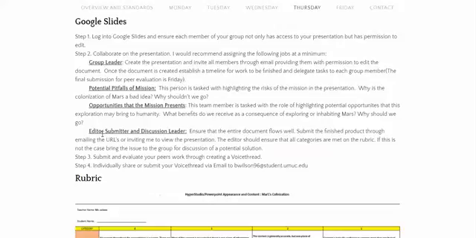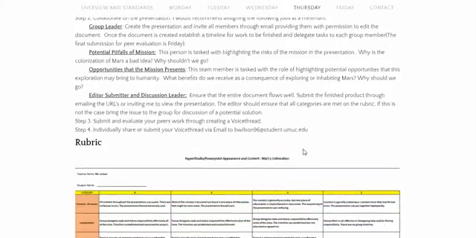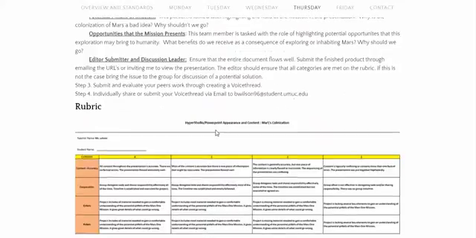And the last job I suggest is editor, submitter, and discussion leader. Their job would be to ensure that the entire document flows well, and they're to submit the finished product through email or sharing the URL with me to view as a presentation. Also, the editor should make sure all the categories are met on the rubric, and if it's not the case, bring up the issue to the group for discussion of possible solutions.